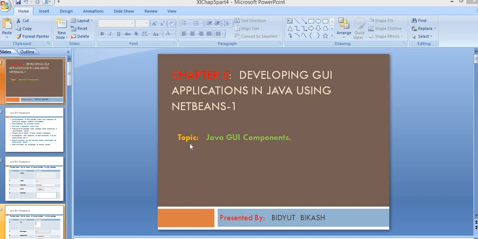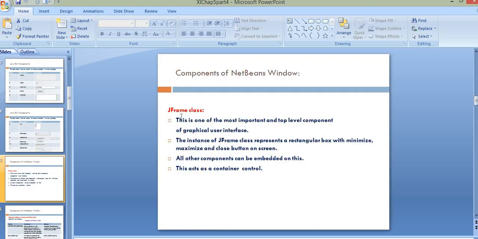Good morning students. Now I shall be discussing the remaining portion of the Java GUI components. In this presentation, I shall be discussing the classes that represent each of the controls in the NetBeans window. Let's first start with the JFrame class.